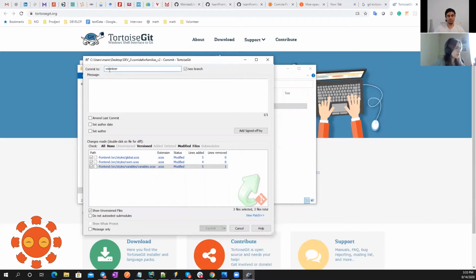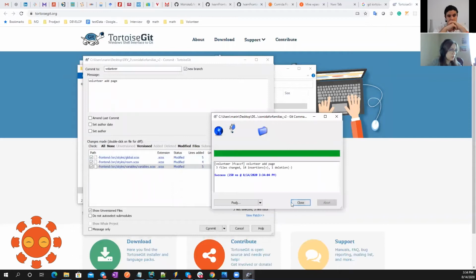Volunteer, okay. It's a name branch. Okay, then I write the comment. For example, volunteer page. It's just for example. Then I click commit. If I click push, I will push my changes in our repository. So right now I don't need to do this.